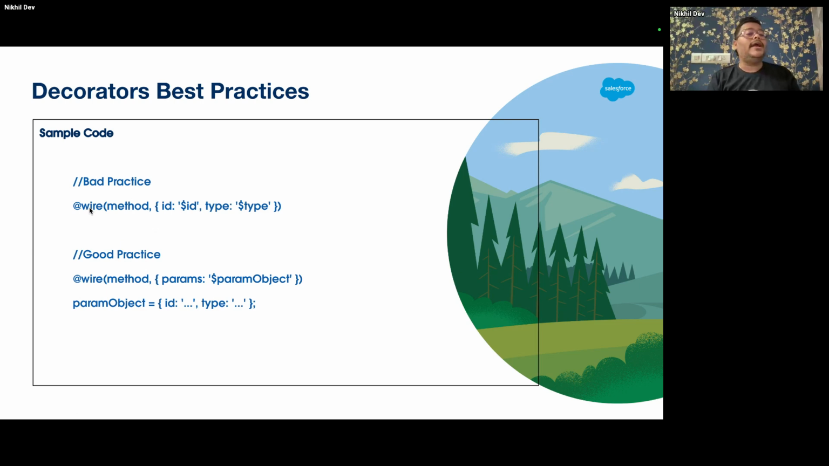When you are defining @wire, the method, and you are passing ID and then type, if you pass both of them individually, it will be individual calls to the server, rerunning the wire decorator again and again. What you can do is go with a wire method where you can just pass one param object and keep all your values inside that param object.